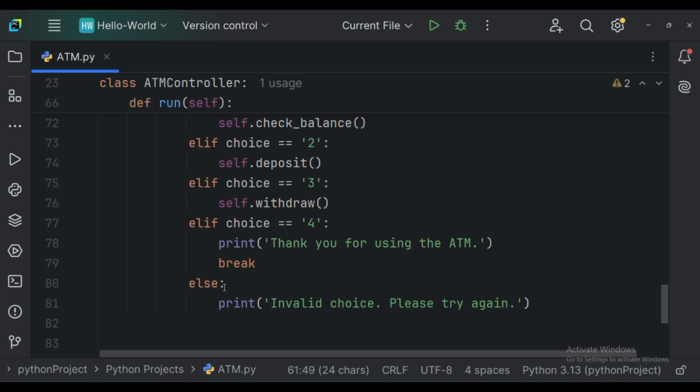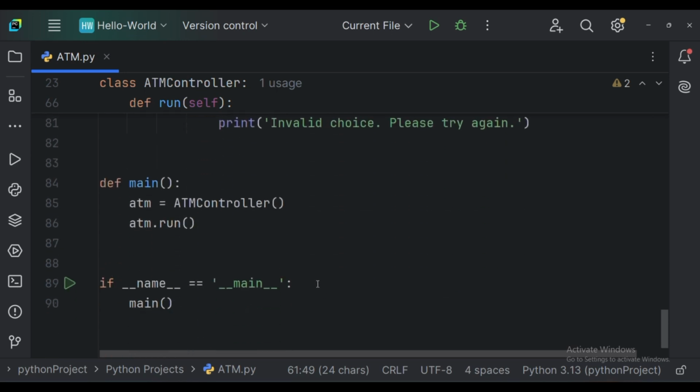Else, if there is no other option, you choose an option that is not within this particular list, it is going to tell you invalid choice. Please try again. You get it?